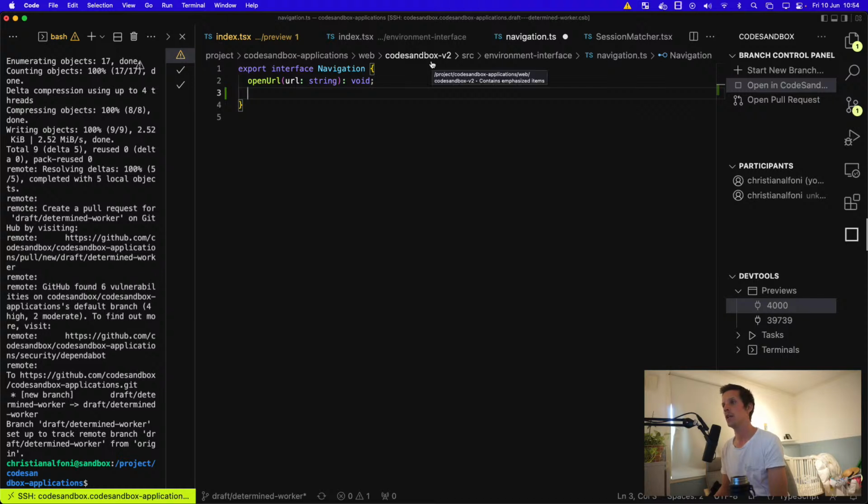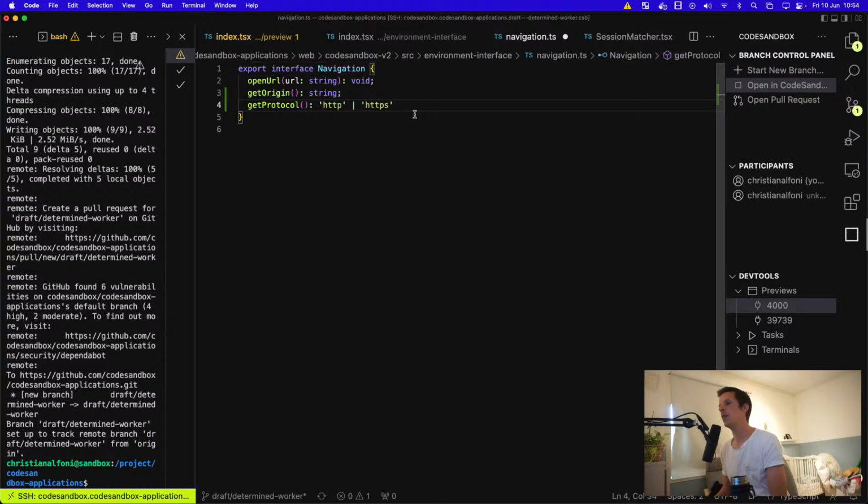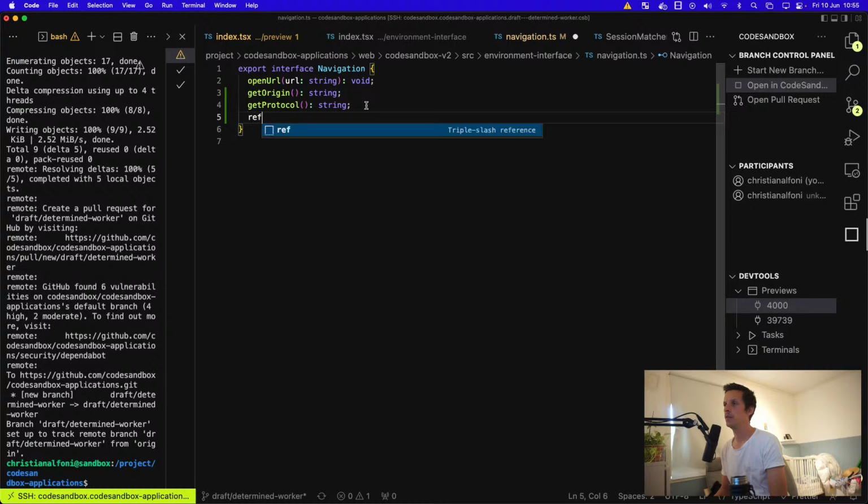We could say get location. Maybe that will be just fine. No, let's do get origin. Returns a string. Get protocol. Returns either HTTP or HTTPS, I guess. Well, that doesn't matter. It's string. And then we have refresh, which is void, or navigation reload. Cool.